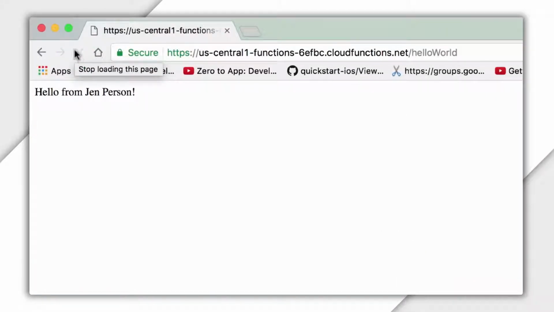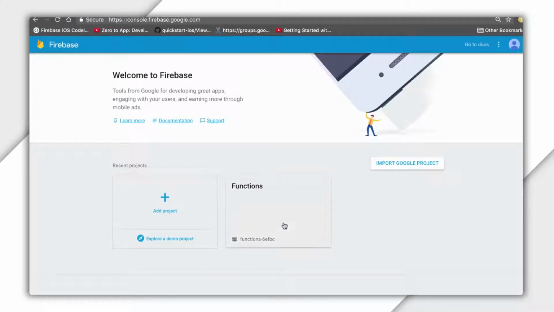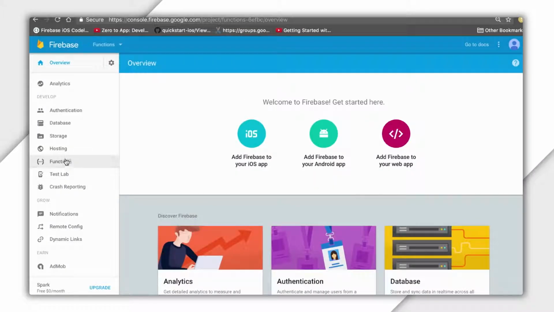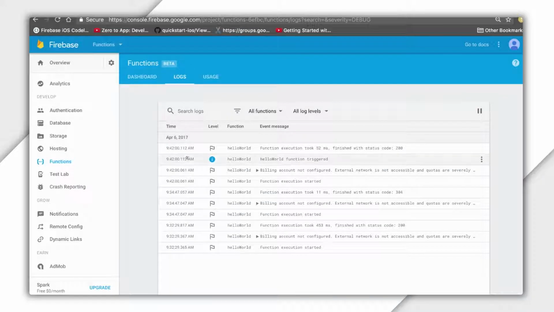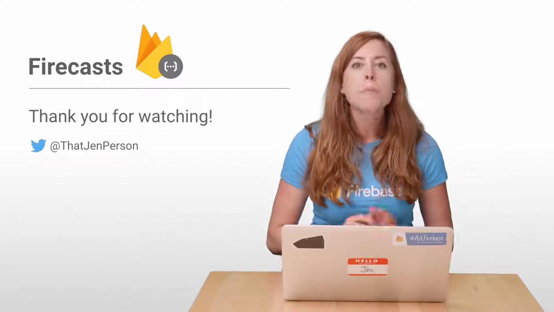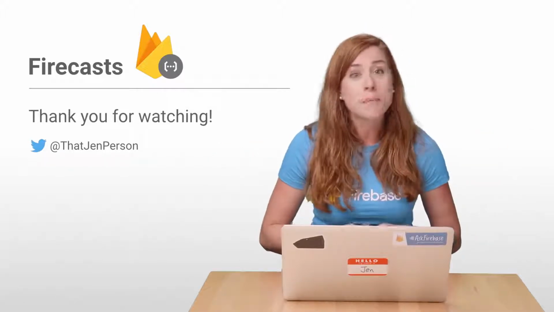To see where that log message went, I can go to the console for my project, select functions on the left, and choose to view logs for my Hello World function. And here, I can see my logged message. And that's your first cloud function, but there's so much more you can do with this, as I mentioned before.